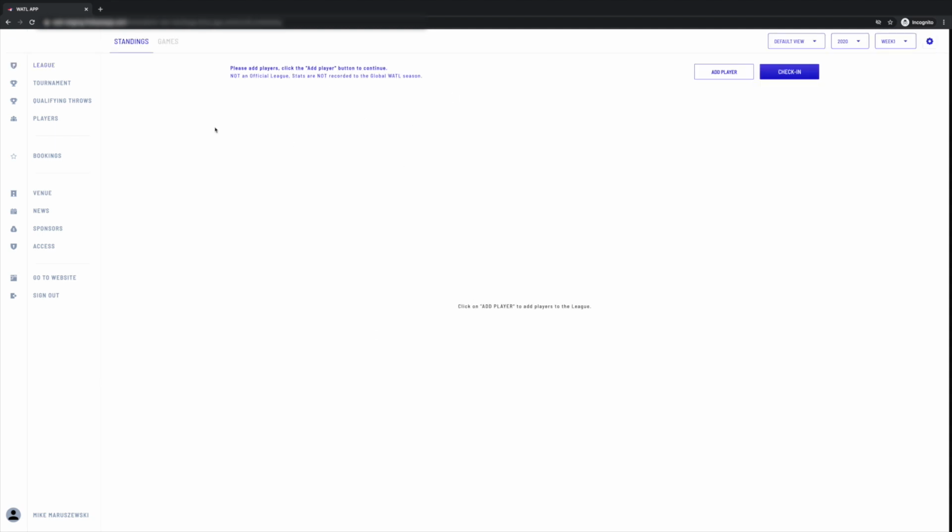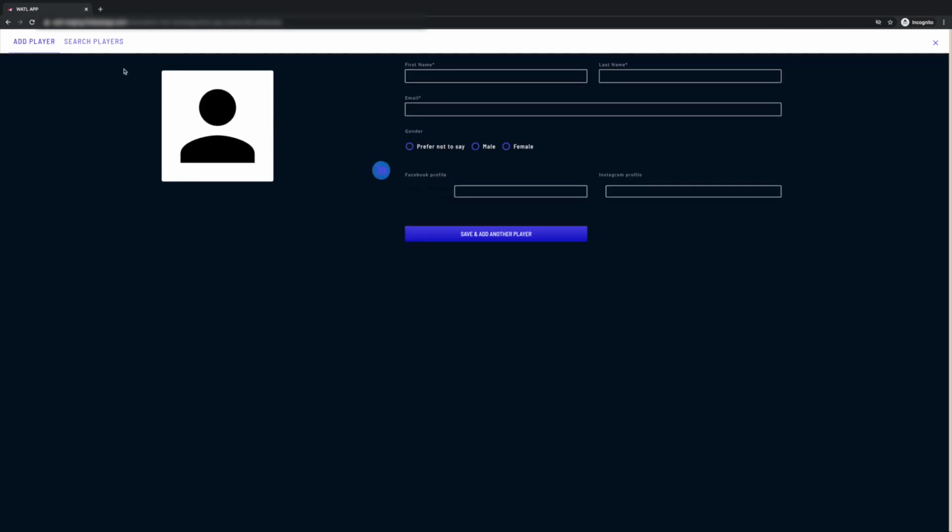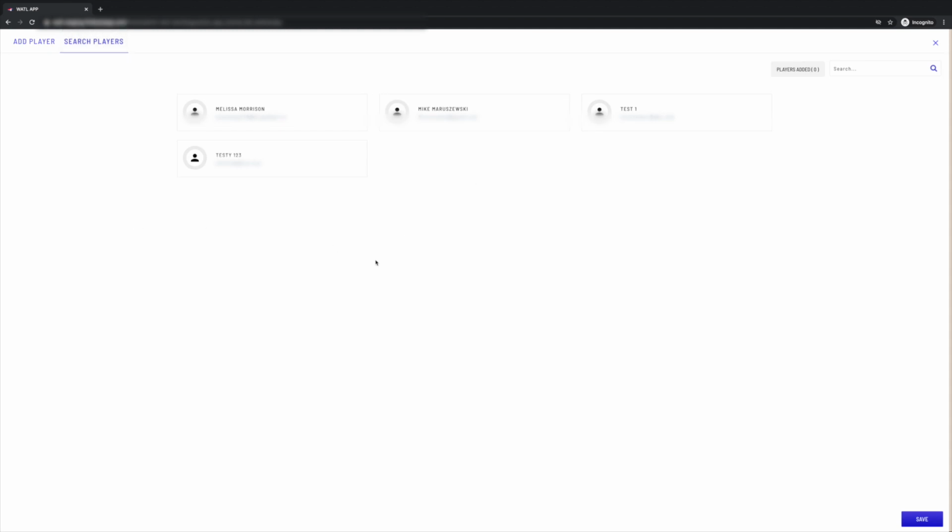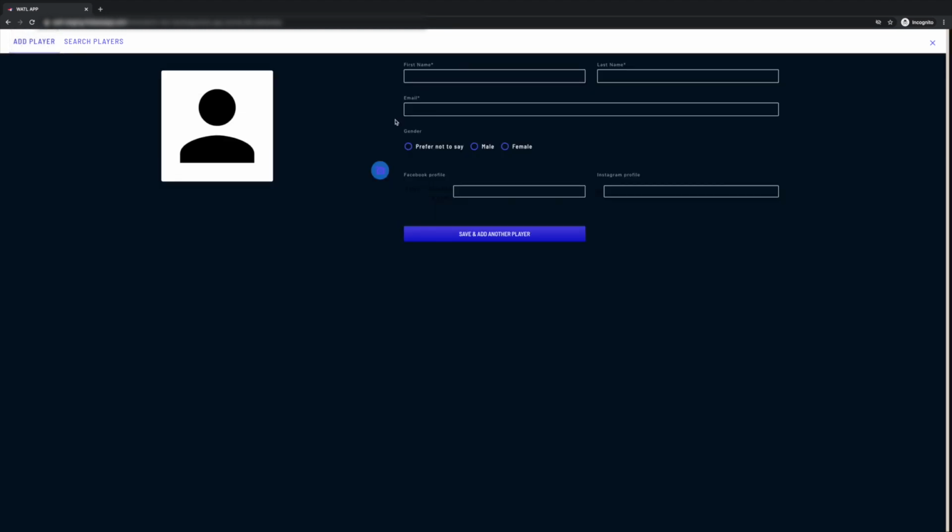Next, we're going to go over adding players to our league. So we're going to have a couple different options here. We'll come up here to the add player section, and we can either search for existing players that have played anywhere, not just our own venues, or we can add players from scratch: first name, last name, email, so that they're receiving anything important. And then you just hit save and add another player.